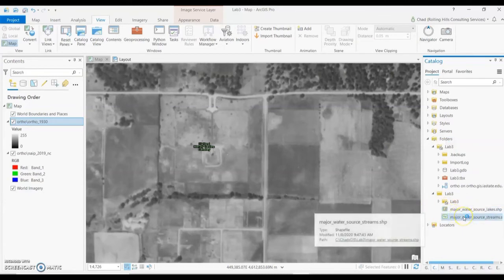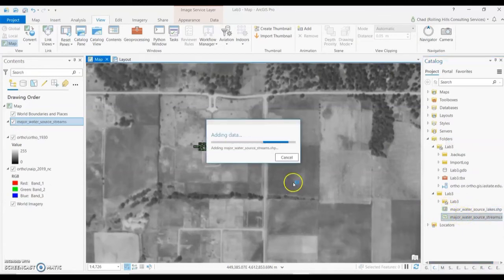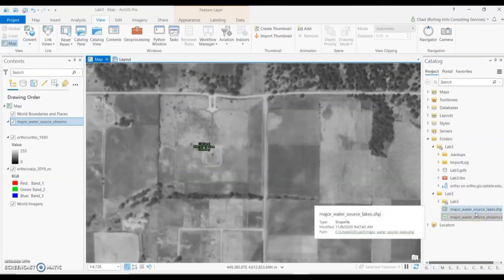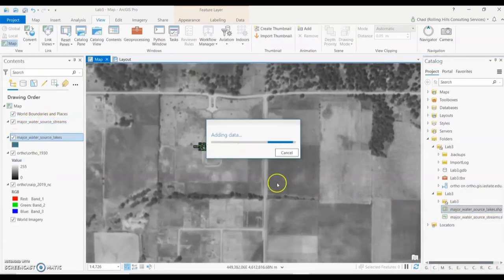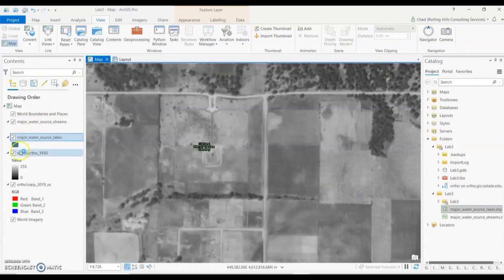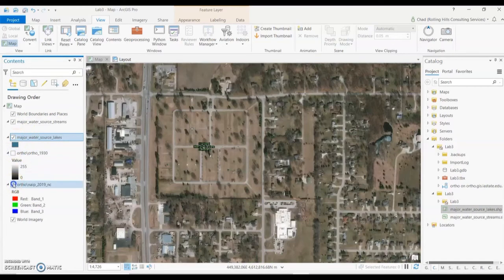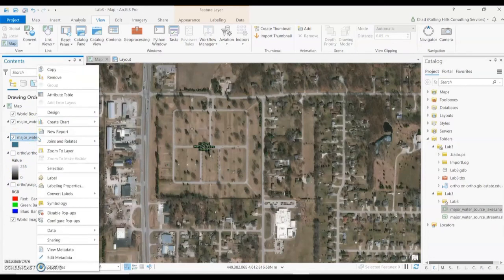So I'm going to drag both of them, that one first, and you see it lined up over here, and this one second, and it came into the table of contents. Now I'm going to turn these off, and I'm going to right click on this one, on lakes, and zoom to layer.